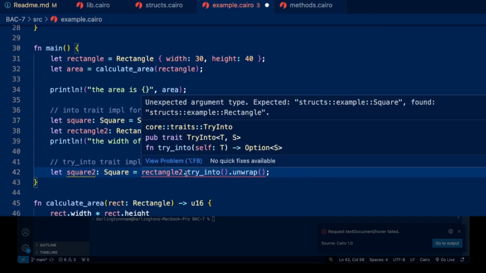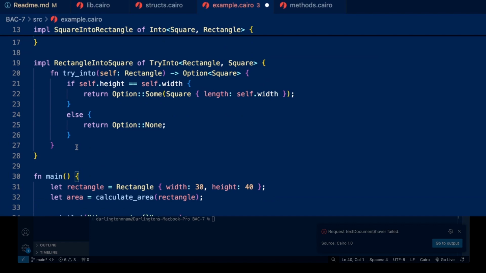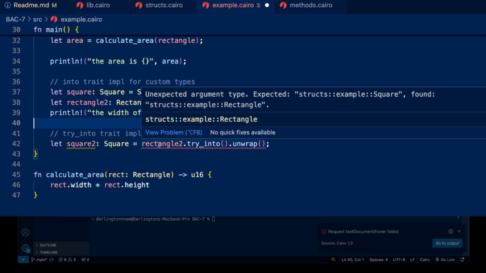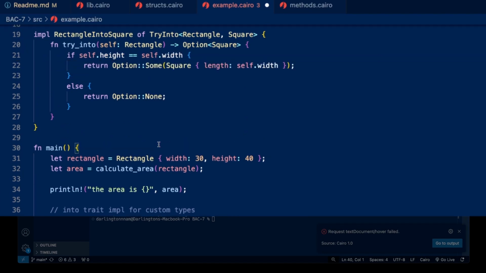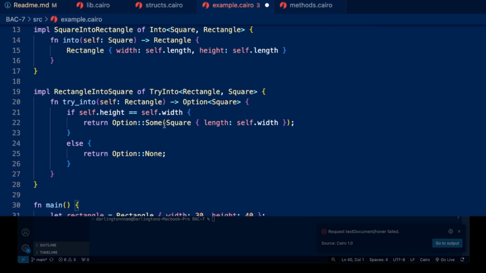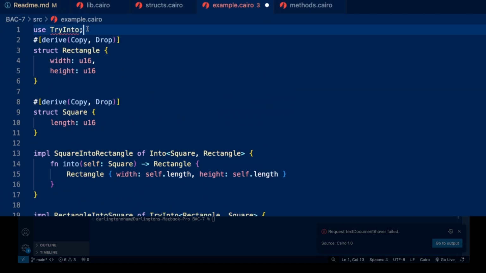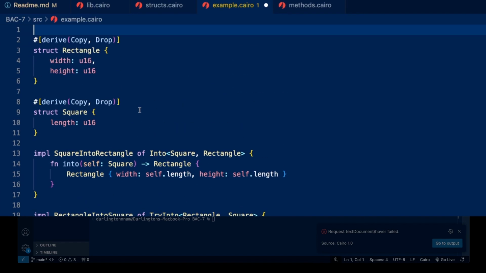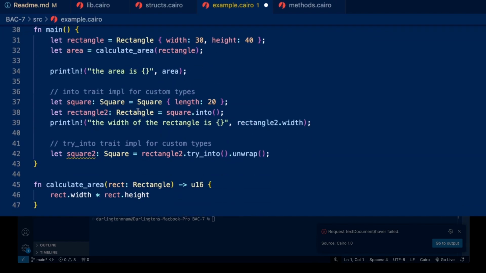All right, so we're getting an error: unexpected argument type, expected struct Square. Oh, okay, our try into is converting rectangle into square, and this is returning, let's return the square. Let me see, let's remove this first to know where our issue is coming from. All right, so essentially that was where our issue was coming from, because our implementation looks correct. Okay, so this is just what we did, we could simply do the same thing.